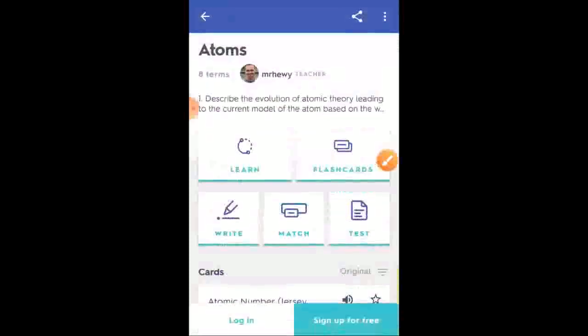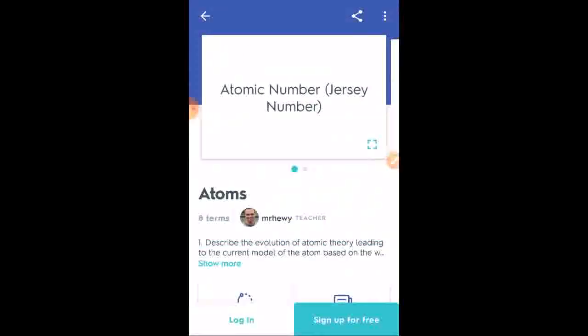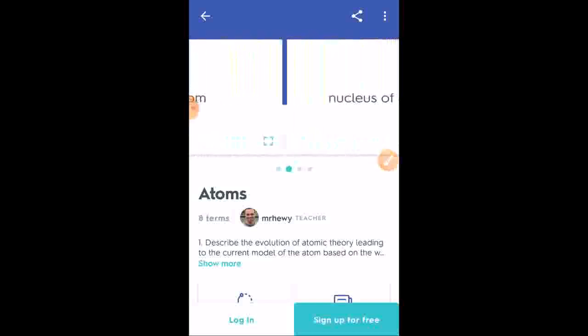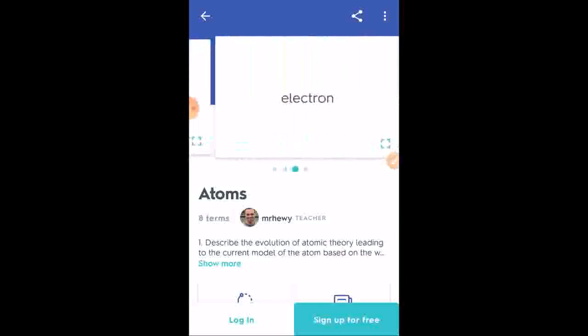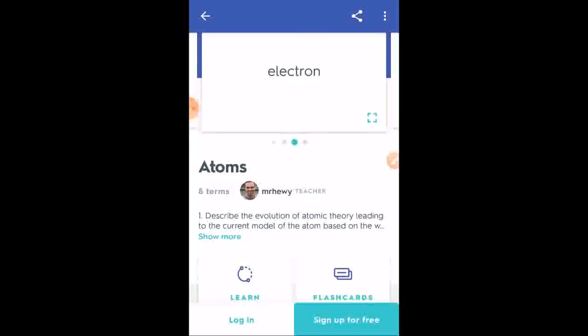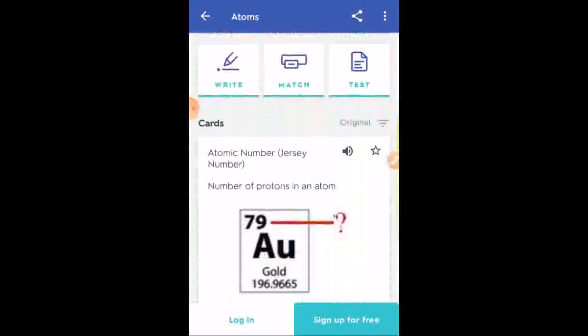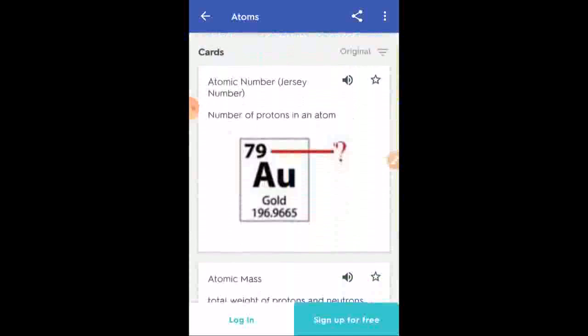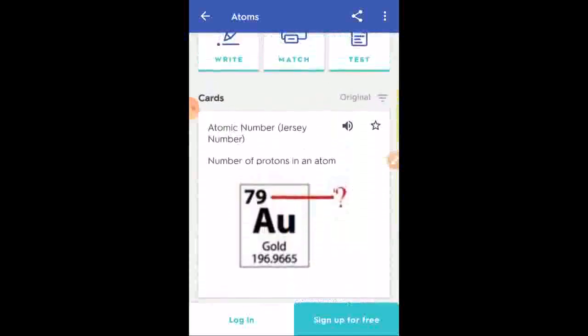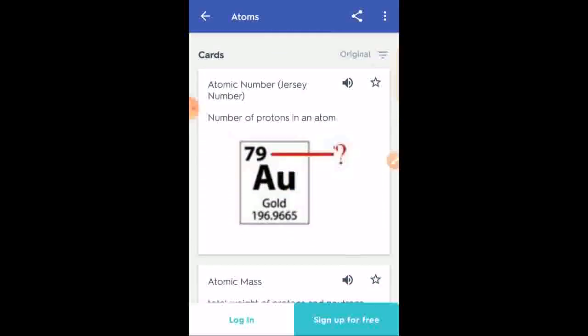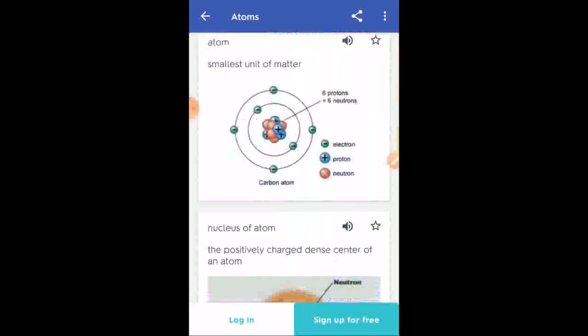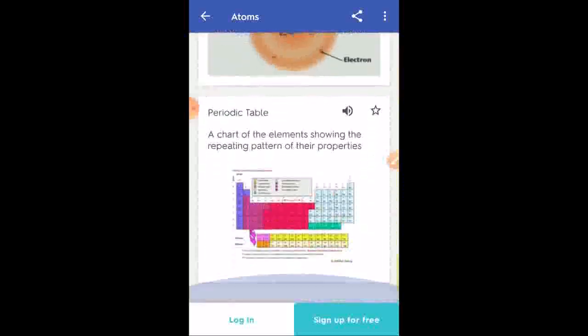Okay, when you click on that, the 8 terms you are going to learn are given at the top of the screen. The first one is atomic number. Now when you scroll, atomic mass, an atom, nucleus. So these are all the 8 terms that you are going to learn. And what you are going to learn is also given below that. And here what you are looking at are the 8 cards: 1, 2, 3, 4, 5, 6, 7, and 8.